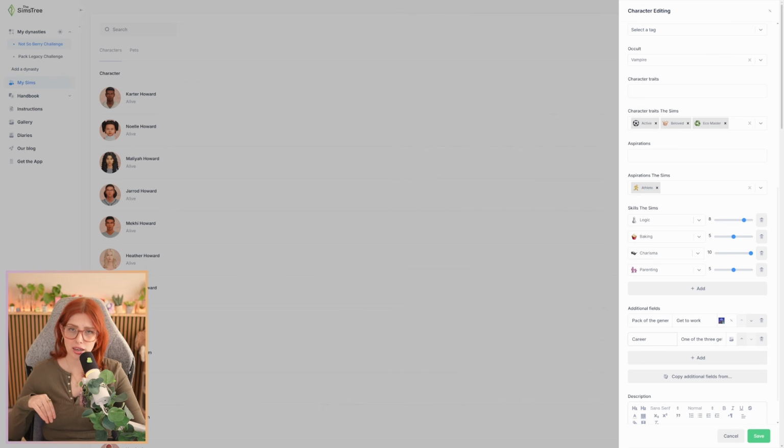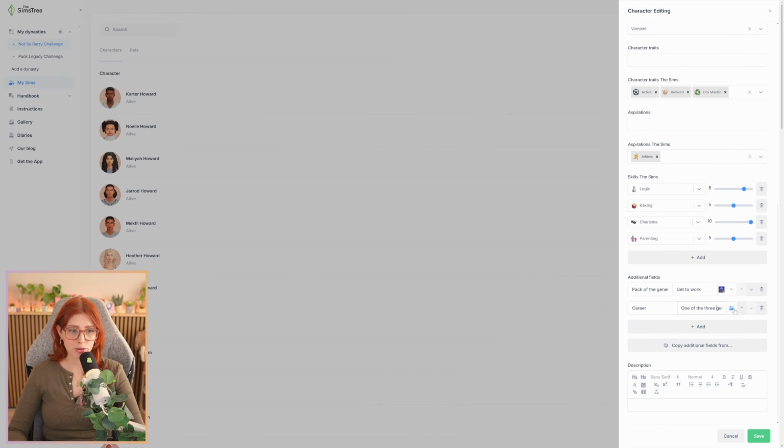And I've also added a custom field for the career so that I can write down which career he's been doing. So again, you can upload your own little photo right next to it here. You can even organize in which order they show up on the Sim card, and you can create so many additional fields if you wanted to. Like you could log anything about your Sims, give it custom icons, and just make sure that it looks good.